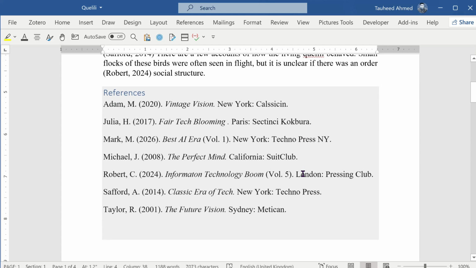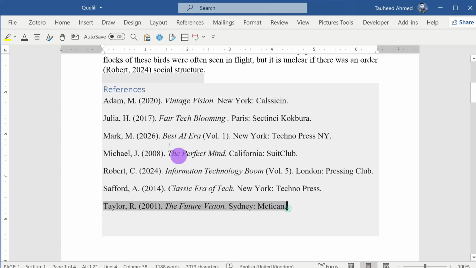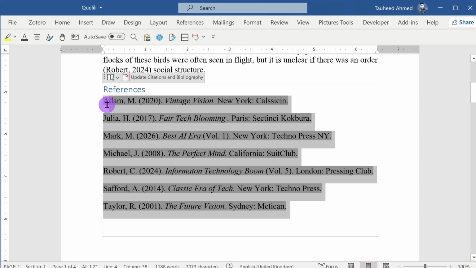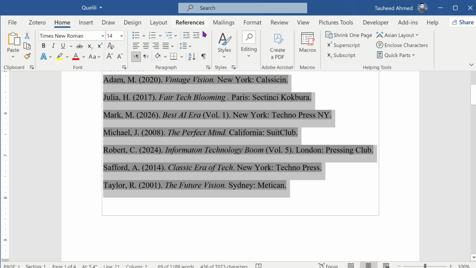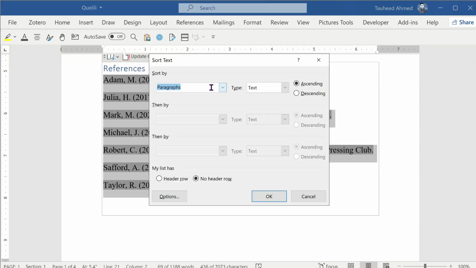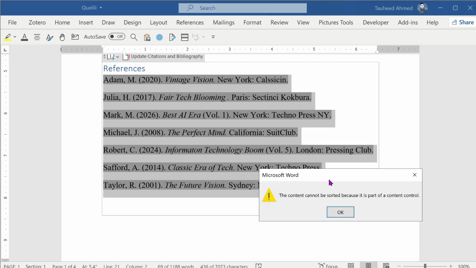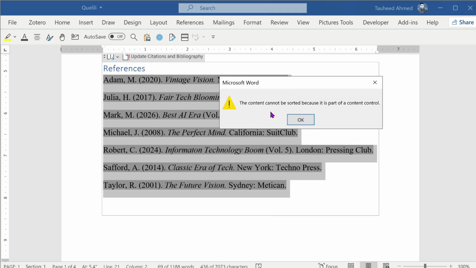So highlight your reference entries, but make sure you do not include the centered reference title. Then go to the Home tab on the top ribbon, and in the Paragraph group you need to click on the Sort button. Now select Paragraphs, set the type to Text, click on Ascending and click OK, and you will see this error: the content cannot be sorted because it is a part of content control.